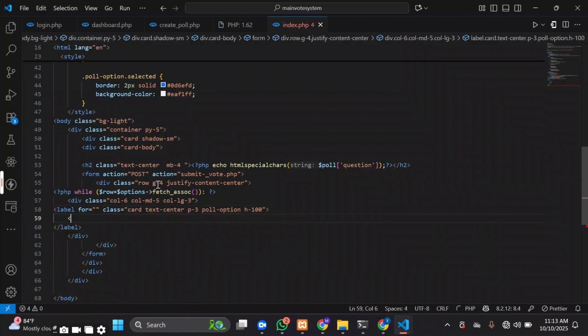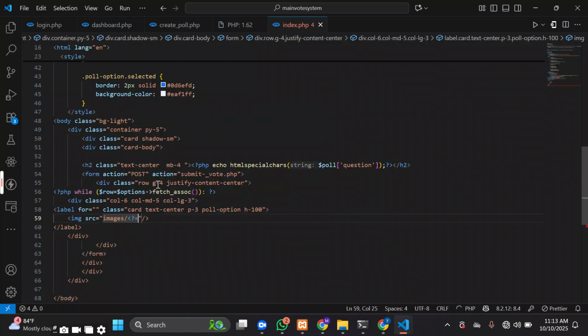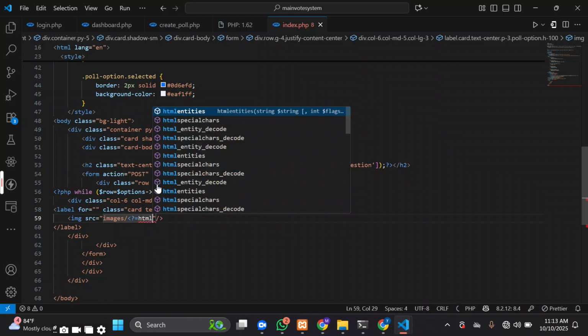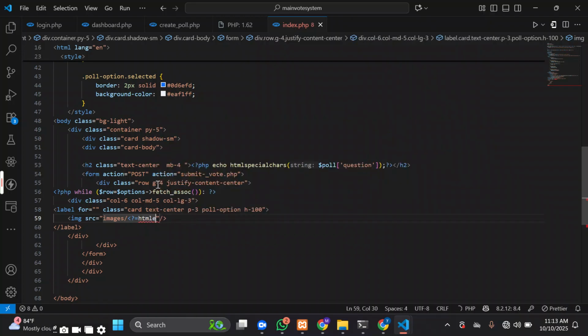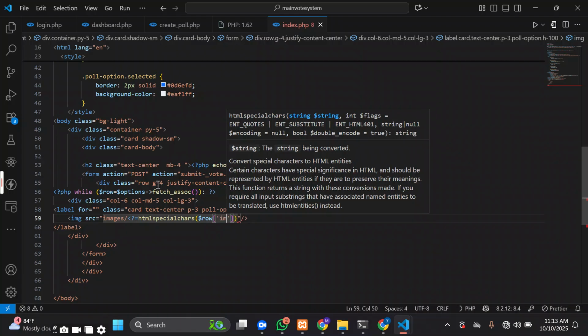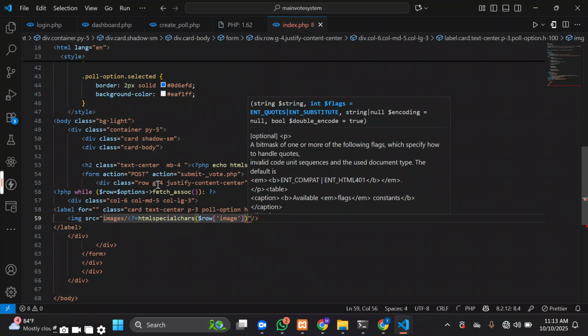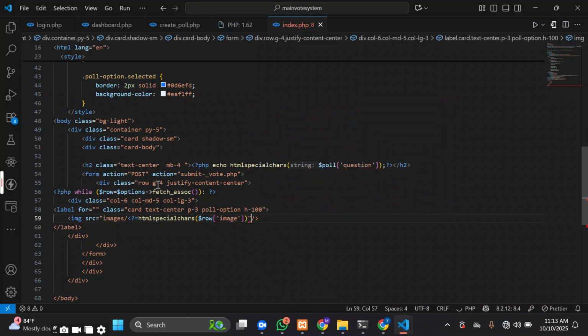And inside of here, I'm going to be bringing down the images like that. So in here, I'm going to say source images slash HTML special characters, and in here, I'm going to have the row. This row is going to have the image. So basically, I'm looping through so I can actually bring out the images. That's basically what I'm doing.